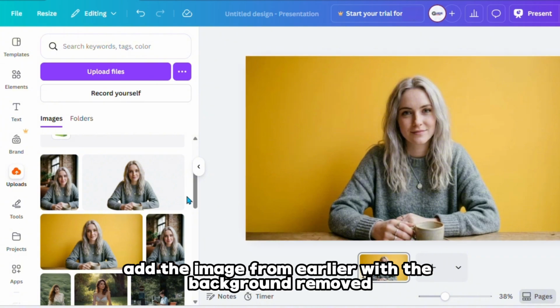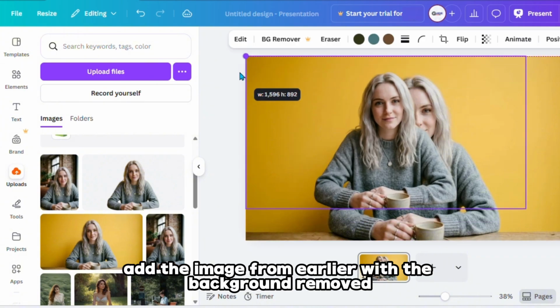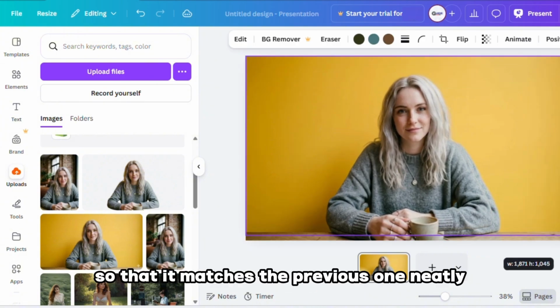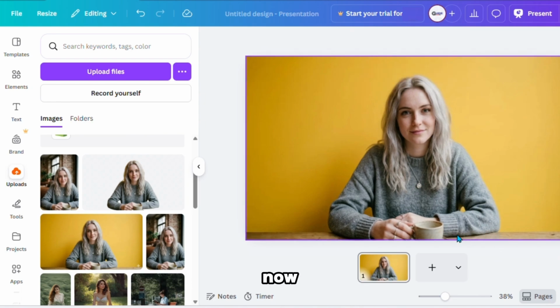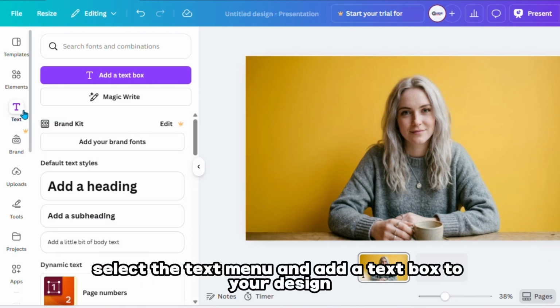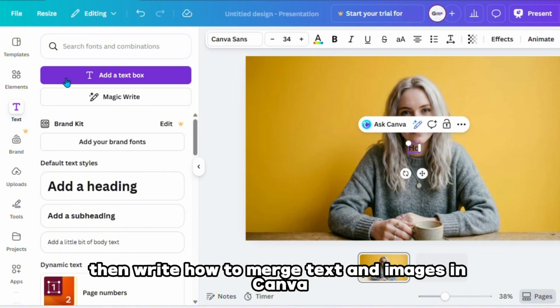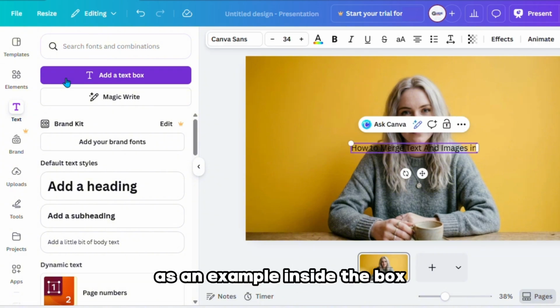Next, add the image from earlier with the background removed and align the image so that it matches the previous one neatly. Now select the text menu and add a text box to your design. Then write how to merge text and images in Canva as an example inside the box.